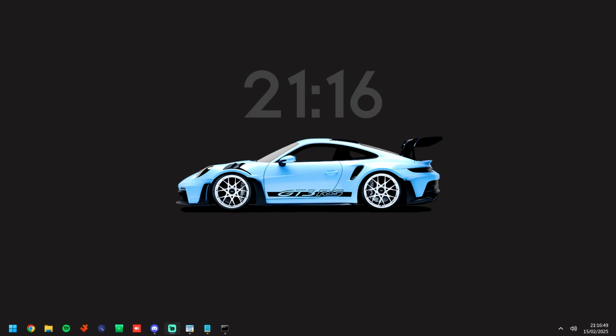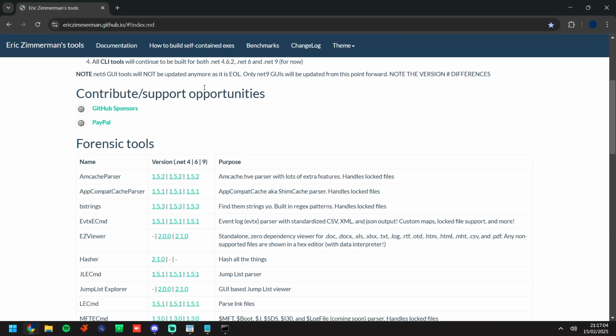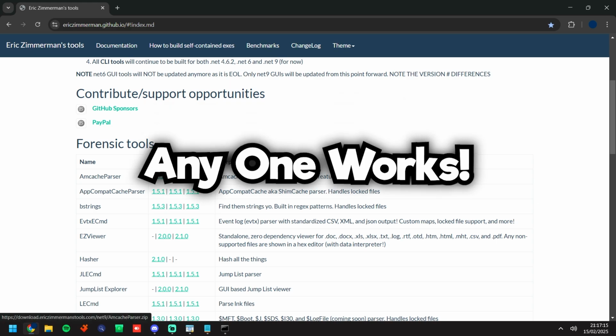Now let's get into it and show you guys how to use it and what you're going to use it for. First thing, go to the first link in the description to the Eric Zimmerman GitHub page. You want to download this Amcache parser, the one right at the top. Doesn't matter which one you click, I always click the right one because it has the most up-to-date .NET runtime, so I'm just going to click the one that's got the 9 .NET runtimes.